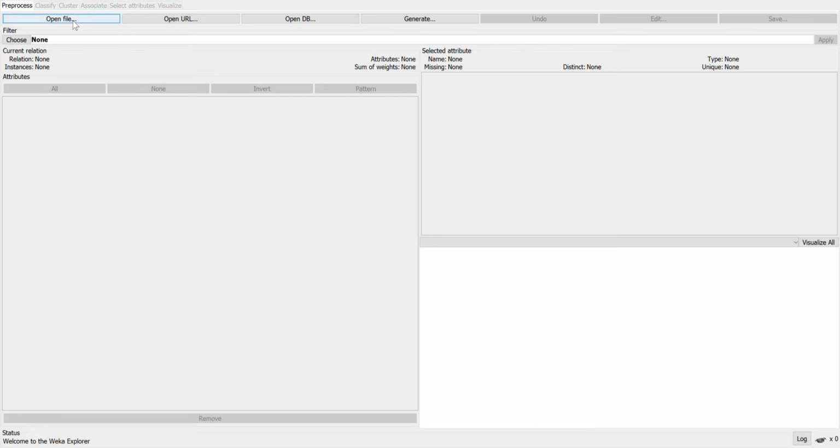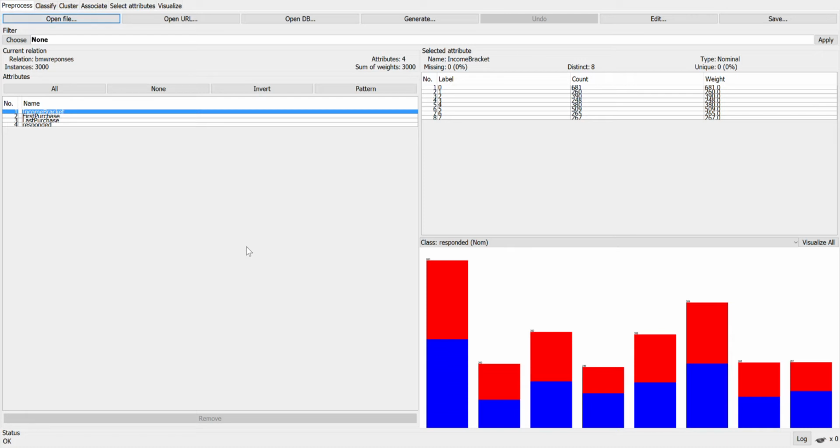So let's go ahead and open up a file. This is a BMW training file from the IBM developerWorks website, and it has 3,000 instances in this data set and 4 attributes. So the first attribute is the income bracket. This shows how much the individual earns, and it is divided into labels 0 through 7, which incrementally go up with the person's income.